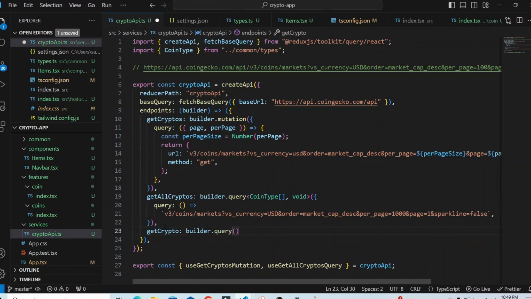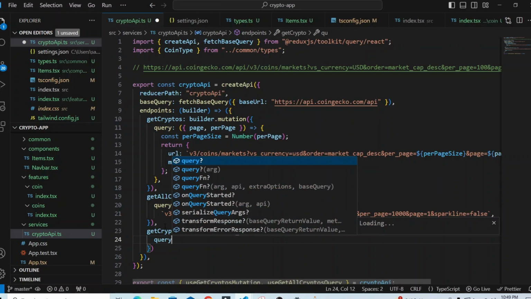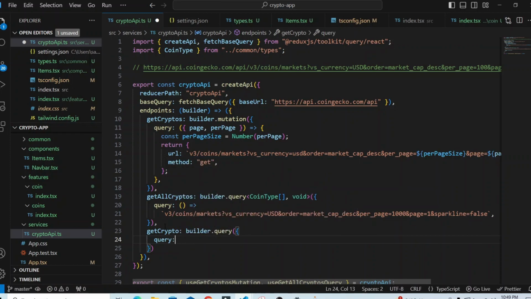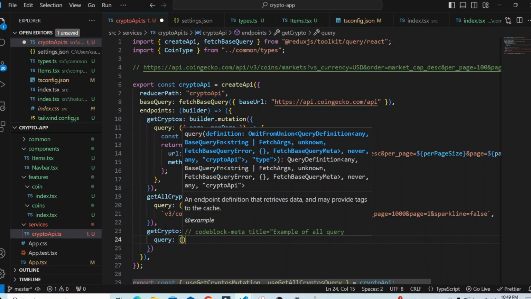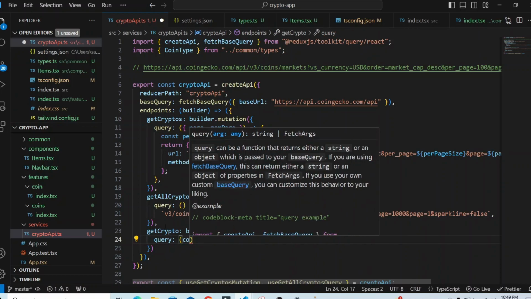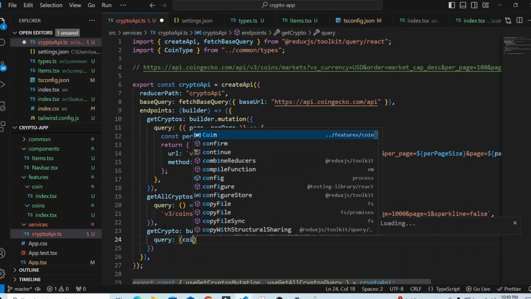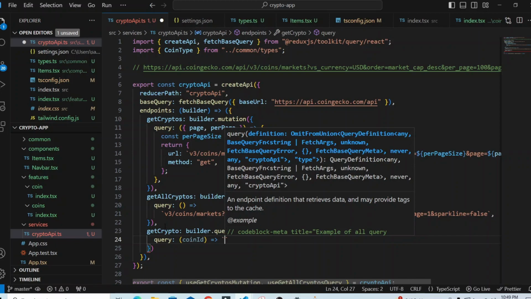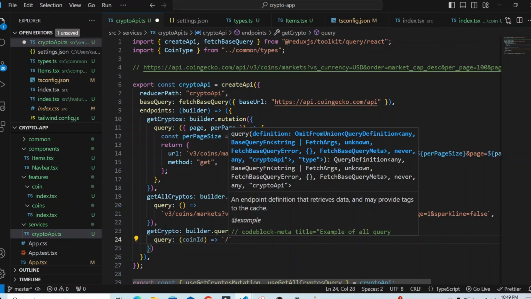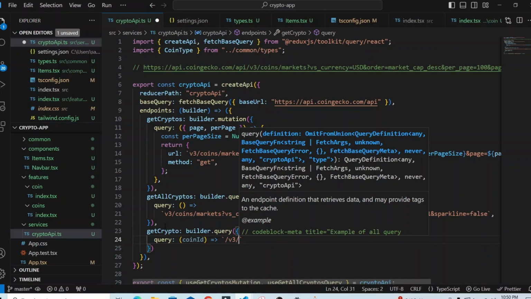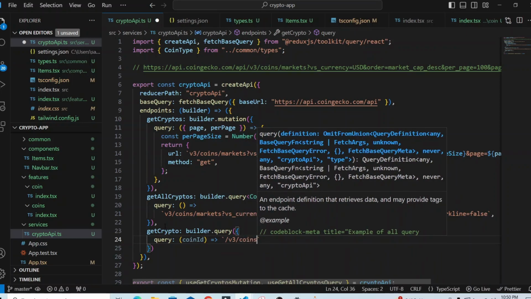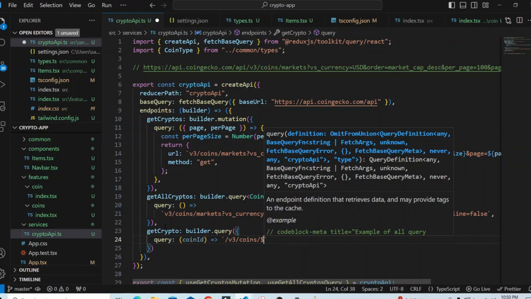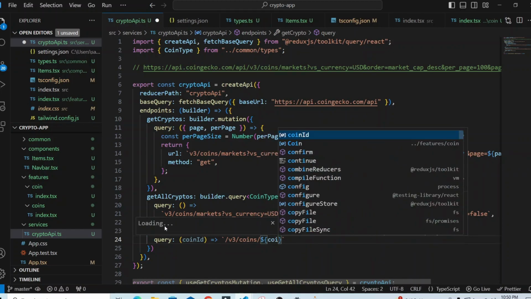and inside that we will make the API request. We will get the detail about the particular cryptocurrency based on the ID, so we have to provide the coin ID, and we are going to make this API request: v3 coins, and we have to just pass this coin ID which we will get from our detail page.